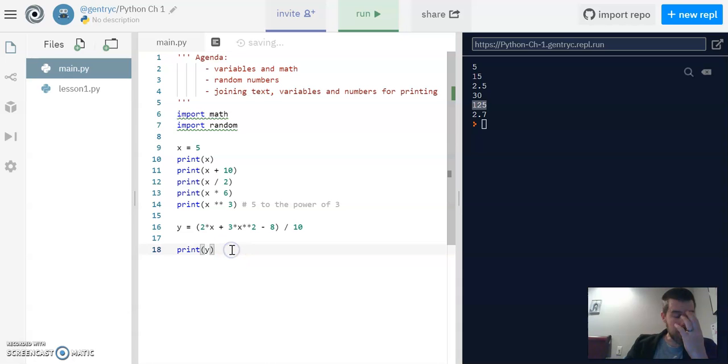So math has all the fancy math stuff that you would expect to find. So like your sine and your cosine, there's a power function in there that you can use instead of doing the two asterisks. Mostly what we're going to use math for is for the square root function.